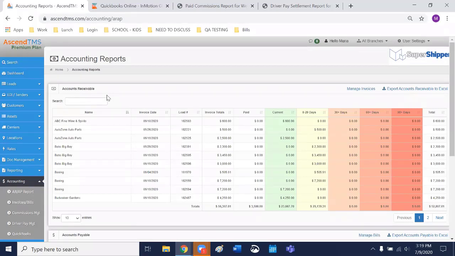So if your accountant's cool with you sending over everything on, let's say, the 1st and the 15th and just sending over exports in bulk, you can do that, or whatever flow works for you.